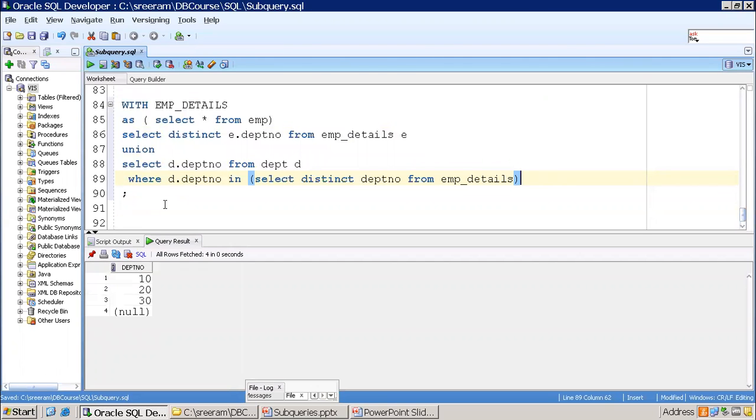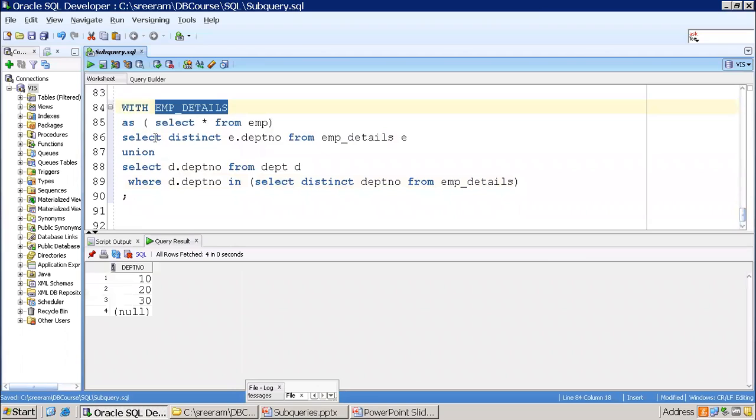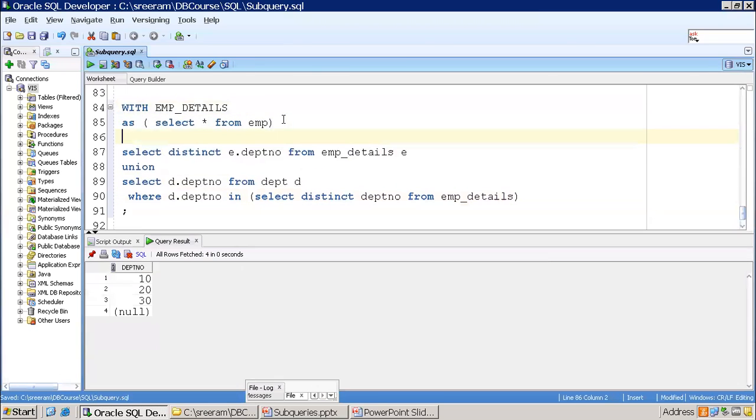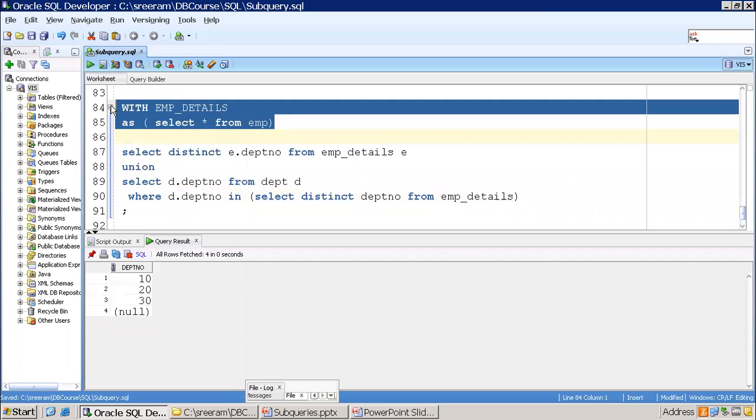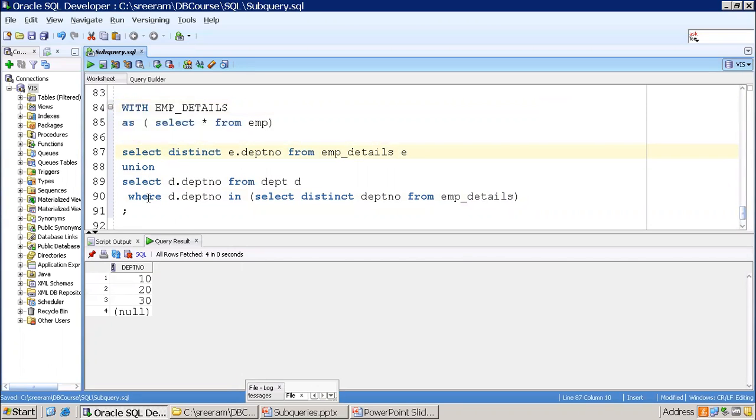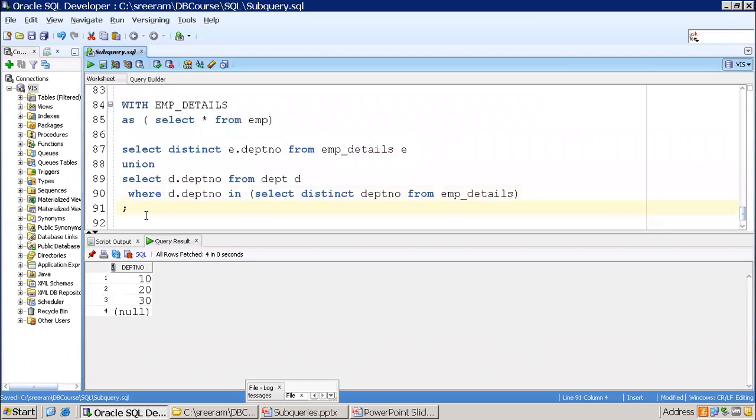Okay. So this emp details I used in this particular line number 86, and also in line number 89. Even though, if you observe, I wrote select star from emp only once, but I have used it here in line 87 as well as line 90. So this is how, whenever you're trying to design a complex logic, make sure you use a with clause as much as you can.